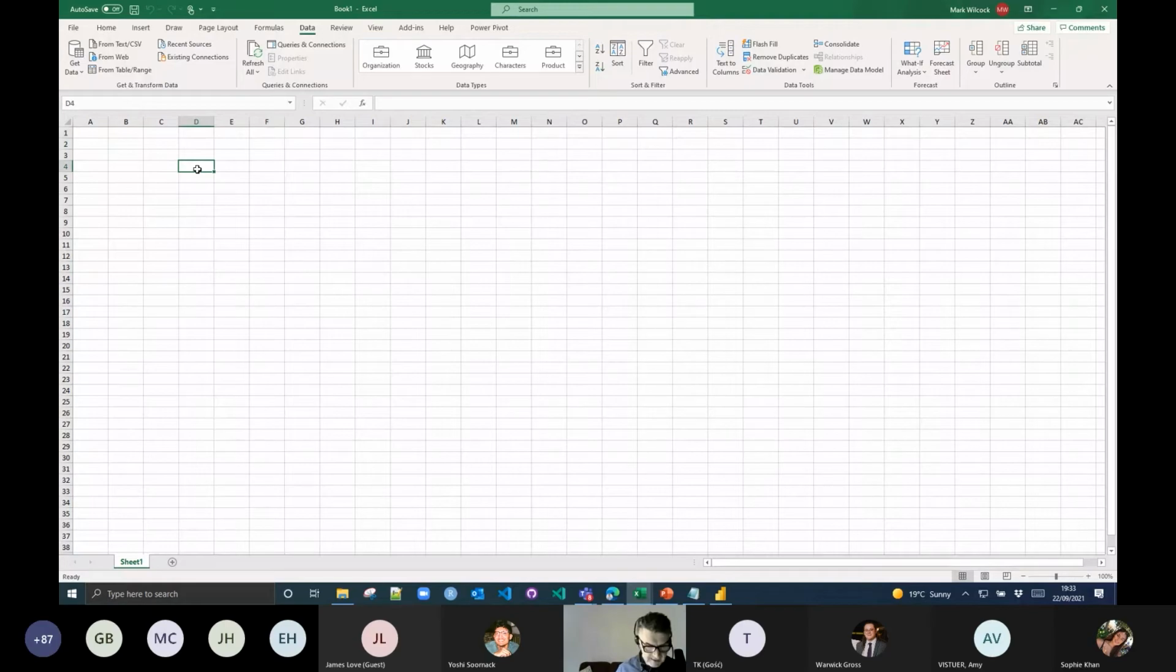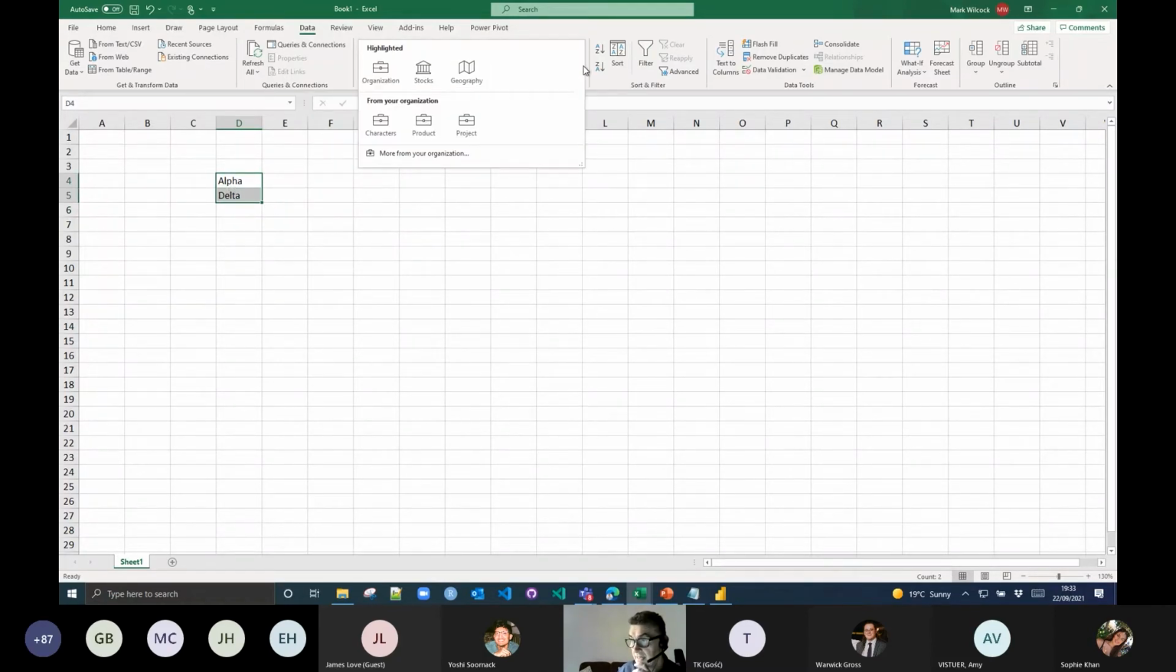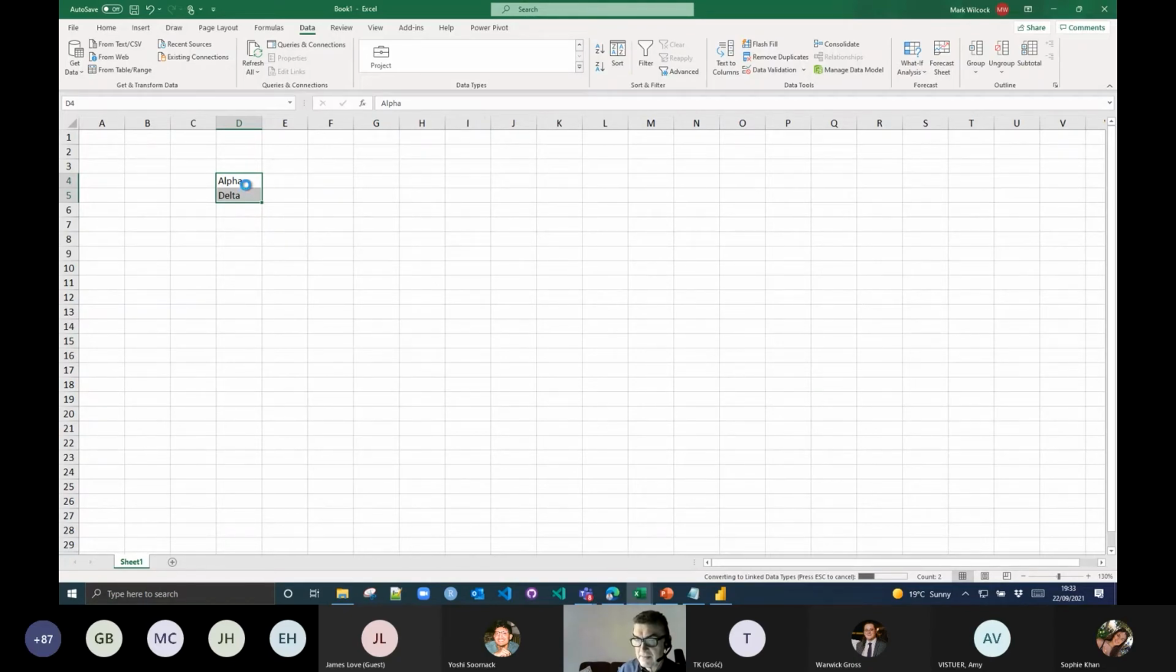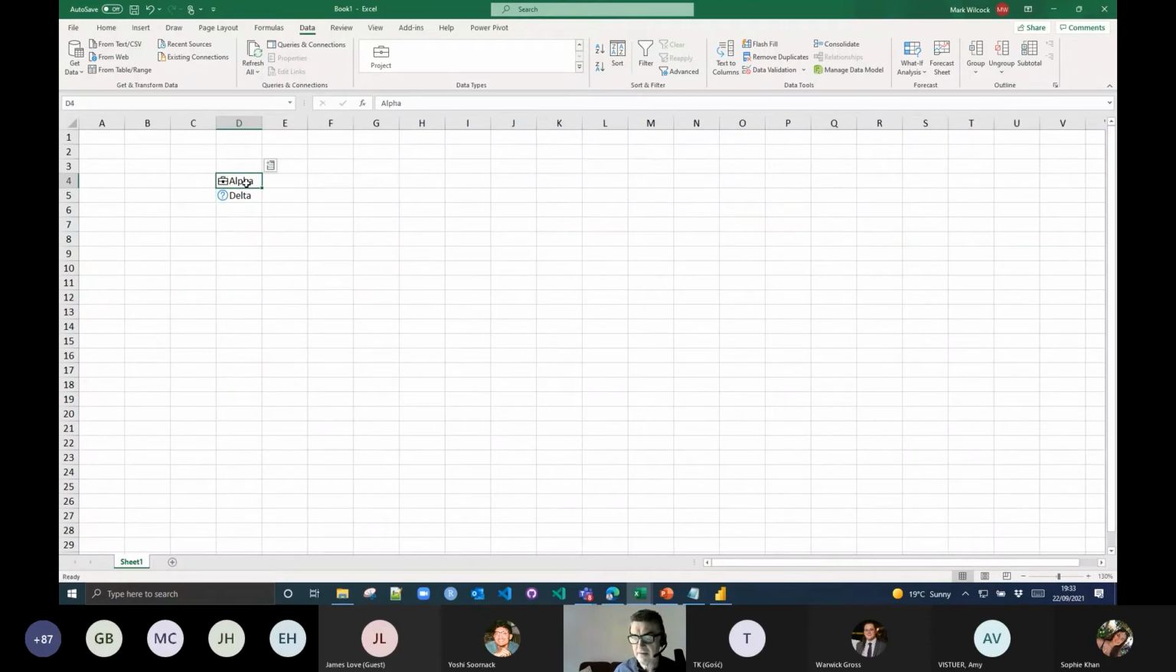Sometimes, and I might just make this a bit bigger, people like to just get the data. So I'm looking at my alpha and my delta projects, and I can click on those. Again, I can click on this and click on project. What it should do, I'm really hoping, is give me these as linked data types. It says converting to linked data types. Okay, lovely. It's got this very interesting alpha. I'll just add a beta to it as well.